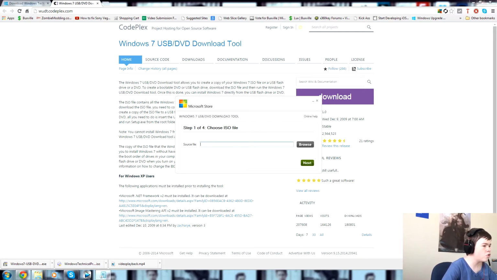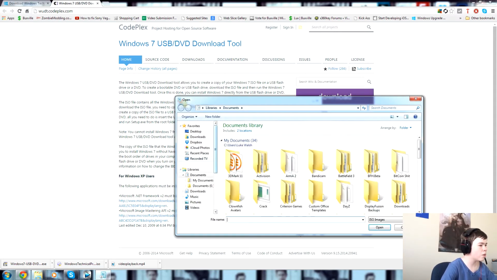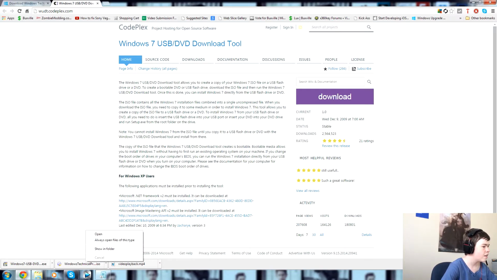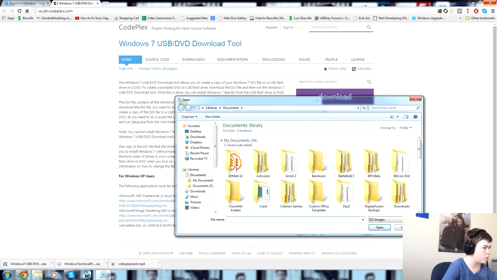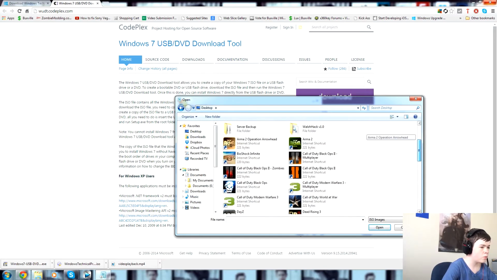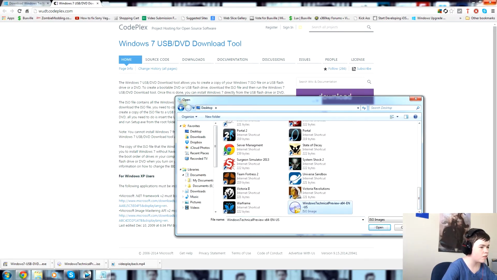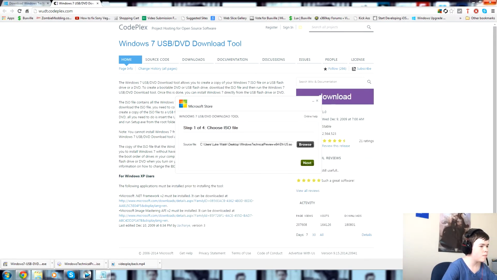Alright, so it wants you to choose the ISO file. You want to go browse for it. In this case, it is on the desktop. Now I remember. Desktop. It will be ISO images. Here it is. Hit open.